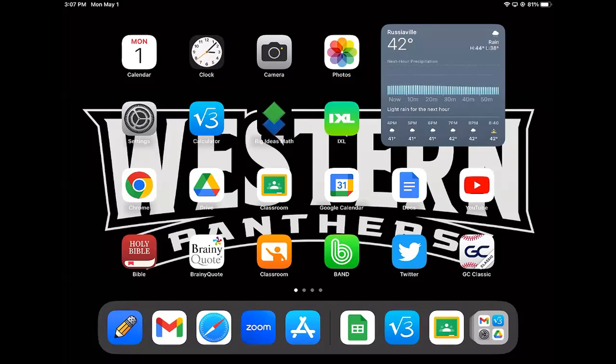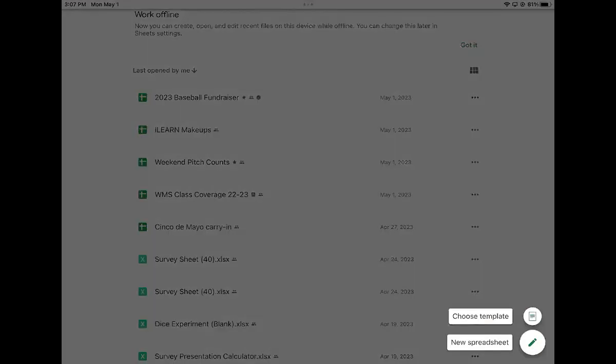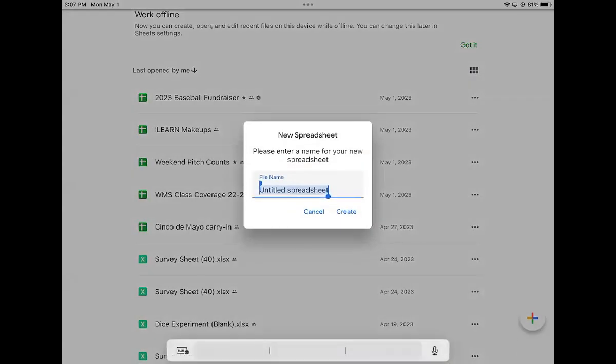And so what we're going to do is you can't actually make the pie chart in Google Slides. So we're going to make the pie chart in Google Sheets. So you open up Sheets and you can create a new sheet. Just click on the plus button and then new spreadsheet, and you can title it whatever you want. I guess I'll just title mine pie chart.